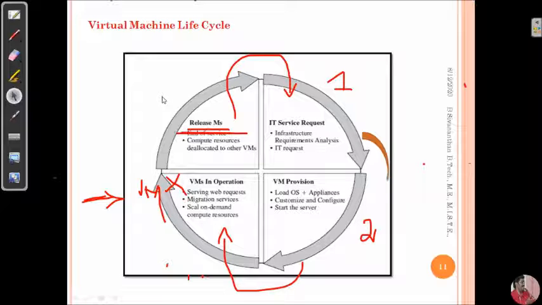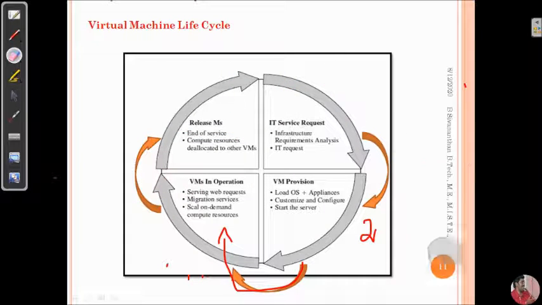So first the request will be issued, and based on the request, the VMM processes the request. Once the request has been processed, the particular virtual machine will be provisioned and created, okay. Once the virtual machine has been created, it will be given to the environment for executing their services. Once they finish their services, that particular virtual machine will be released. Once it is released, whatever resources the virtual machine had will be released and given back to the resource pool. So this is how normally the virtualization life cycle works, okay.